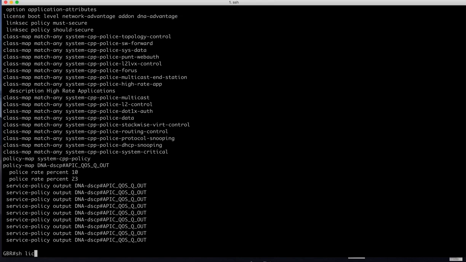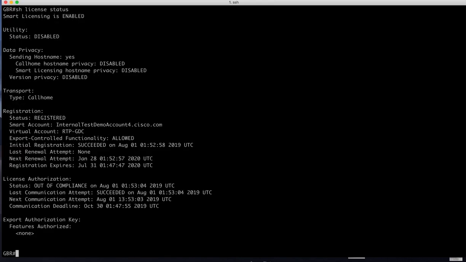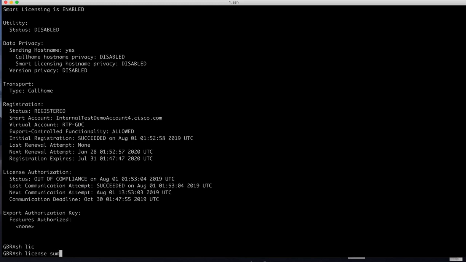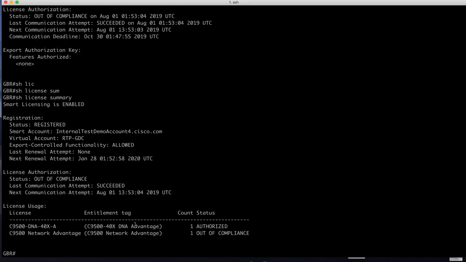Now let's check the license status. The license status says registered, and authorization is out of compliance because I don't have my primary license in my CSSM, but I have DNA Advantage. So let me show you the license summary. You can see when we started, both were eval expired, but now the DNA Advantage license is in authorized state, and network advantage is out of compliance.